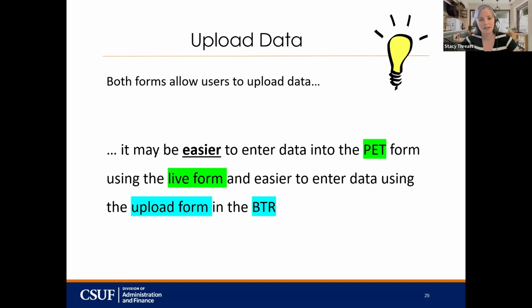For uploading data in each form, the PTAM form allows users to pull data directly from the form. So we generally say that using the live form is easier than uploading, and then vice versa for the BTR form, uploading is easier. Next slide, please.